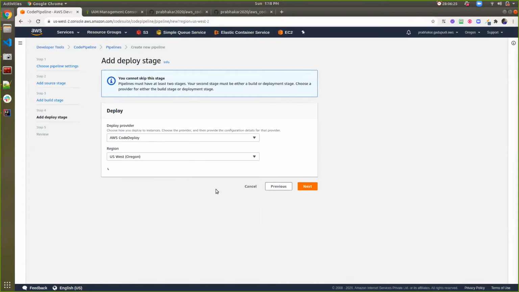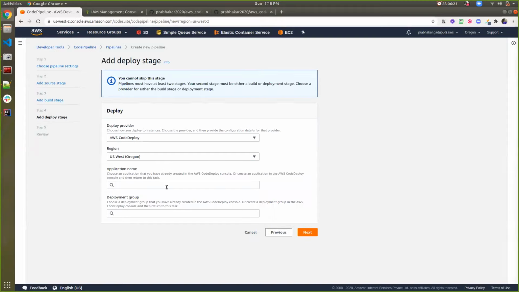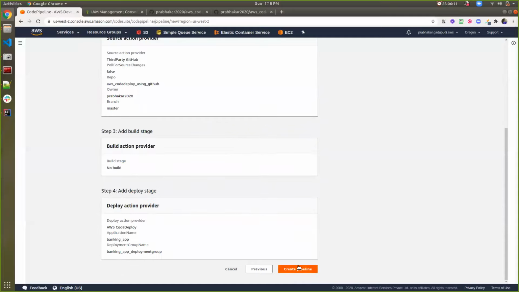After choosing that, the region is enabled by default, and we have to select the application which I have created and the deployment group which I have created, and go to the next. It will give the final preview, and click on create pipeline. That's it. After doing all these changes, it will start doing the application deployment, and this deployment will happen on the four machines at a time.